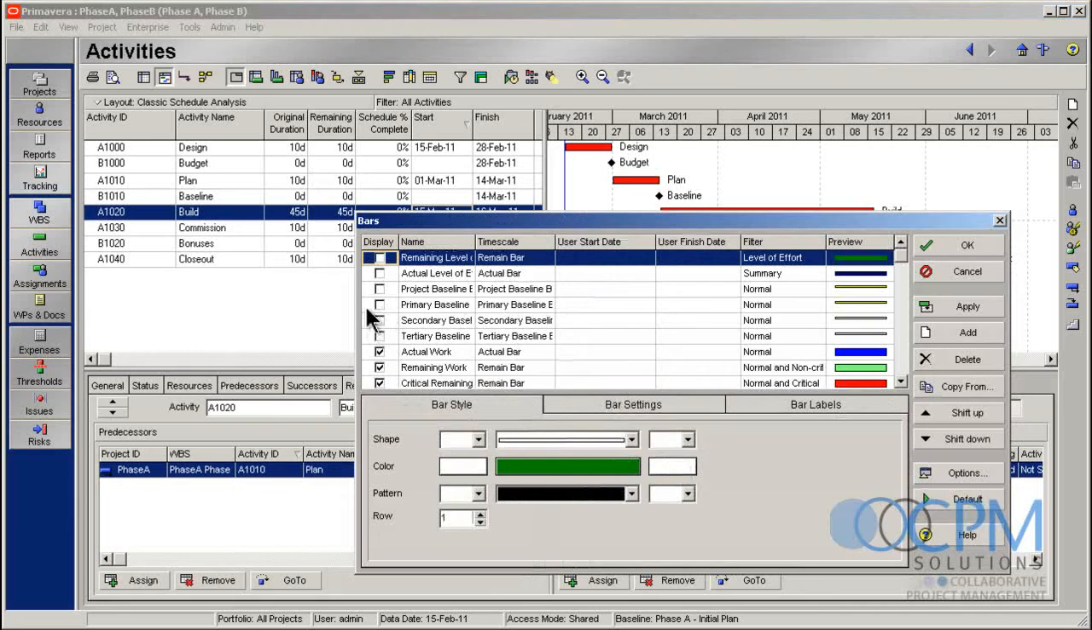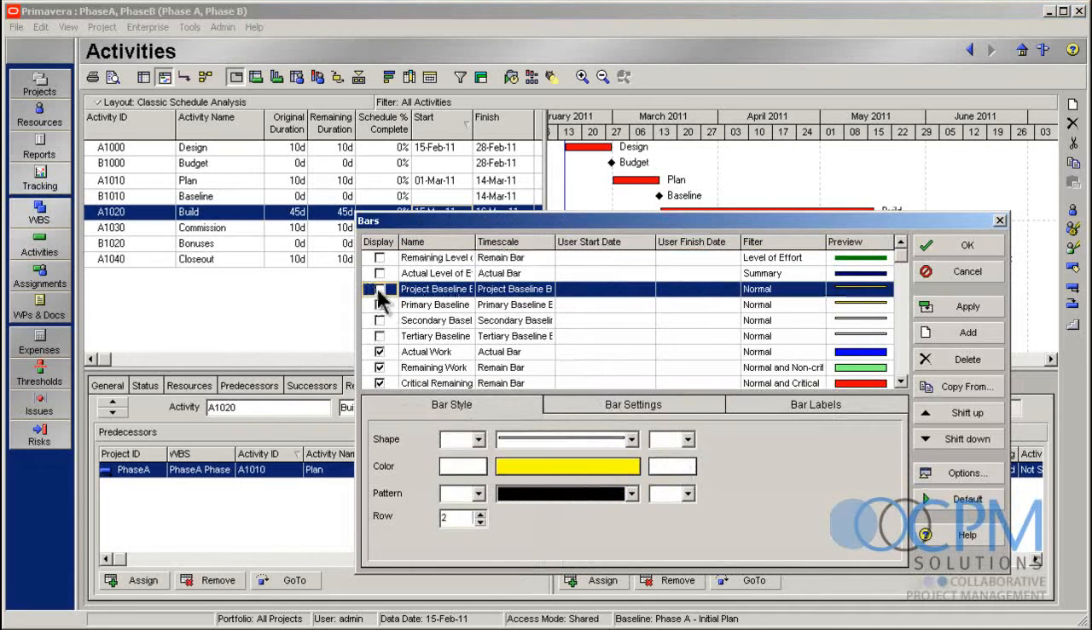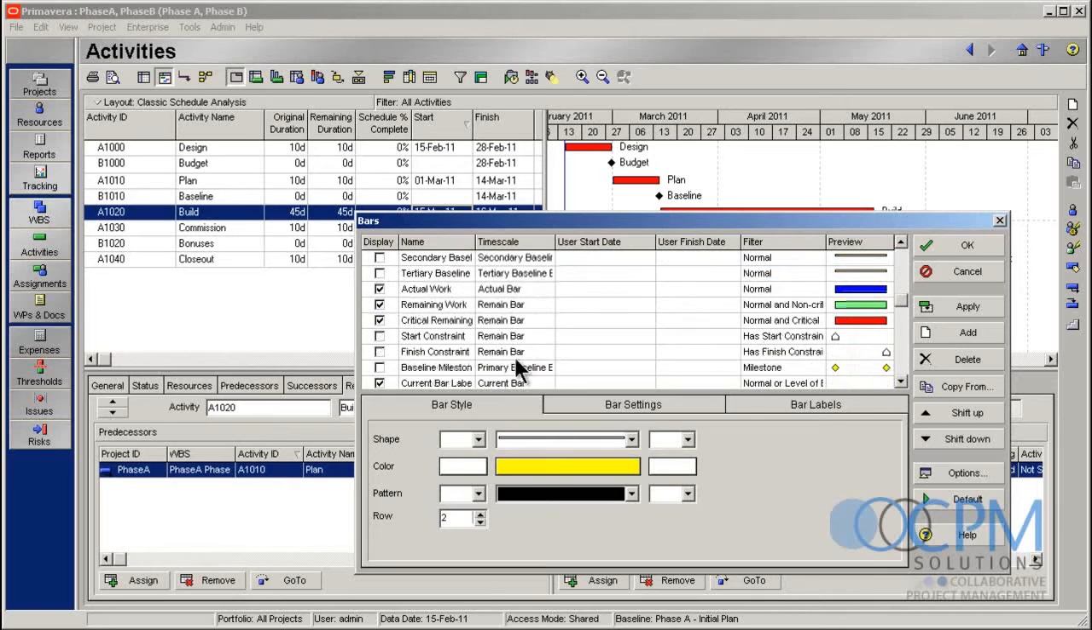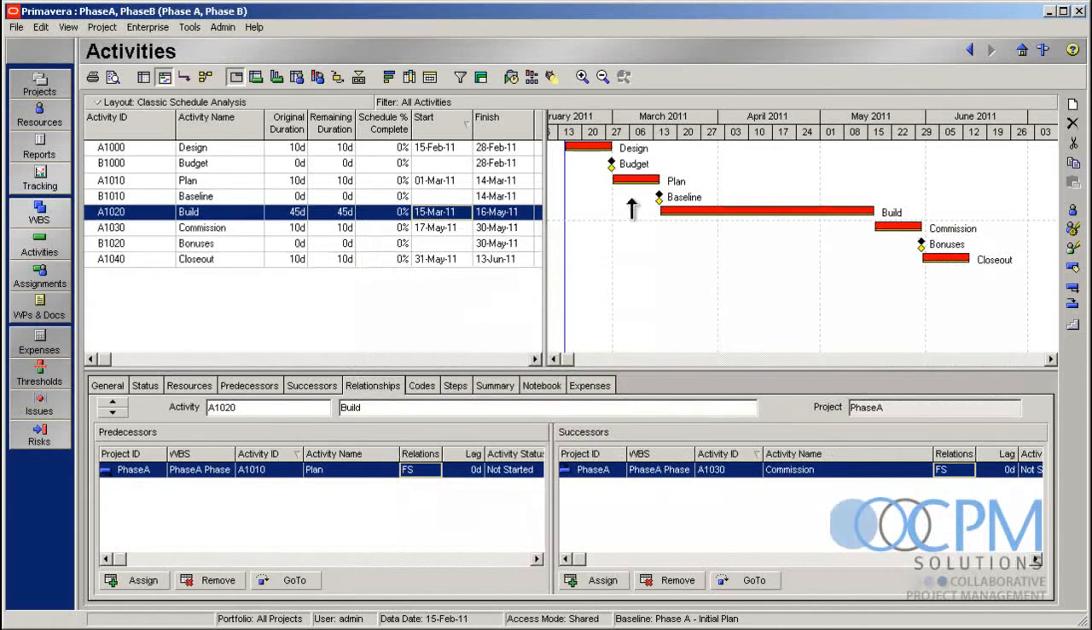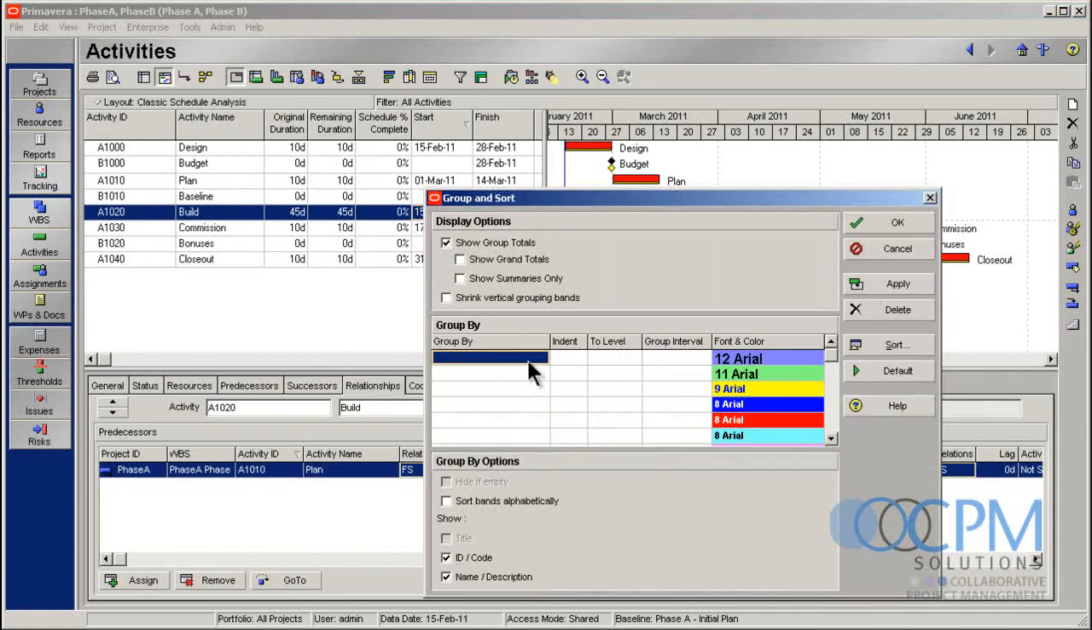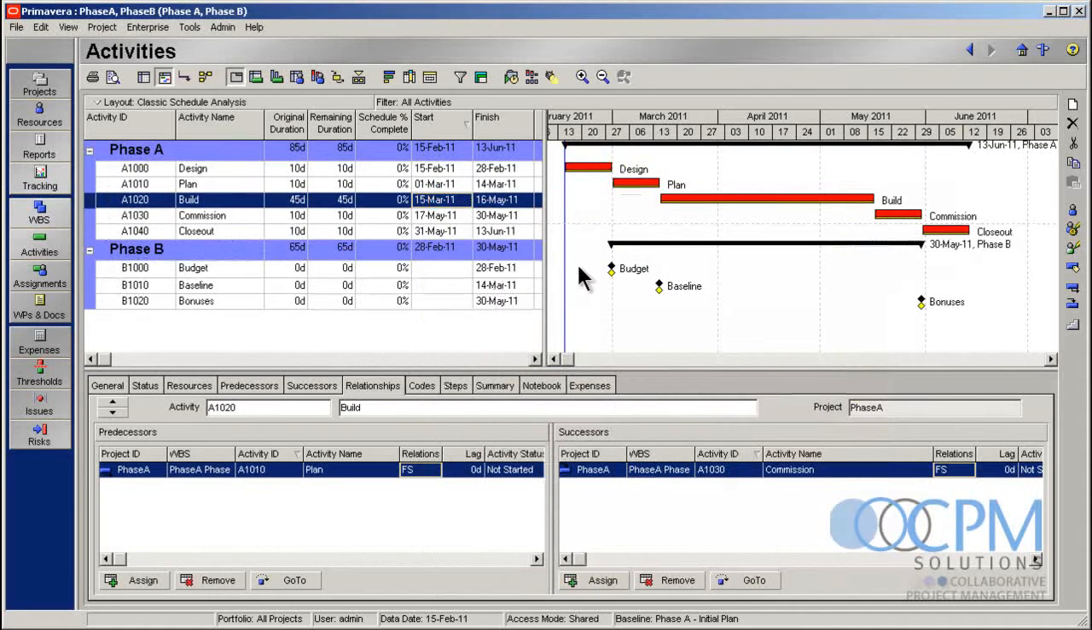All I want to do is add in project baseline bars, and I also have some milestone bars down here. And I know I need to make a little change here and set this to project. Okay, so there's my baselines displayed on the Gantt chart as well. I'm going to go ahead and put on my WBS group and sort once again.